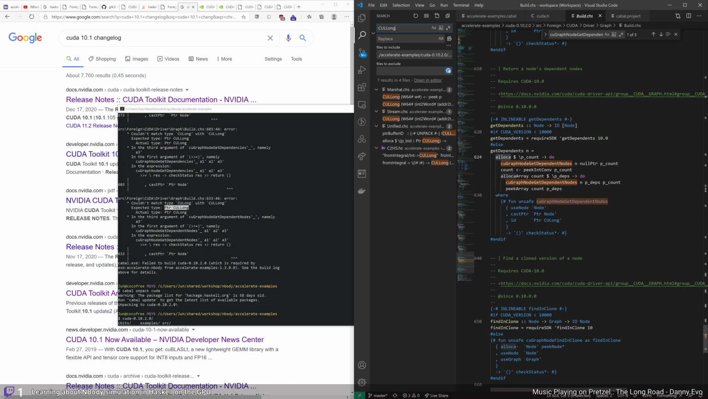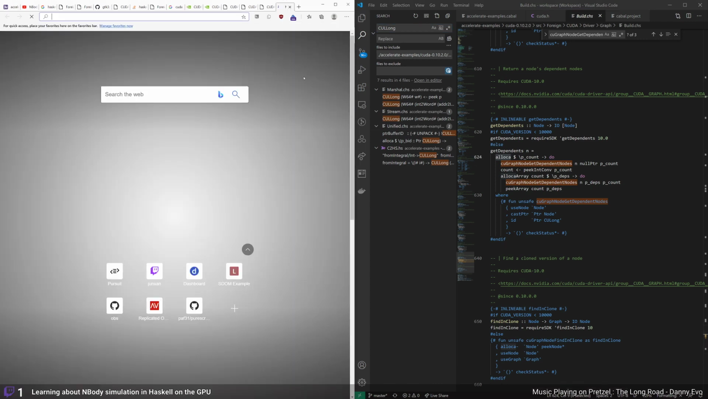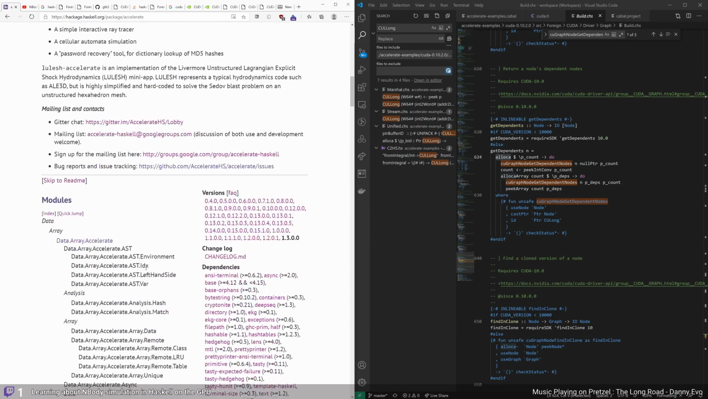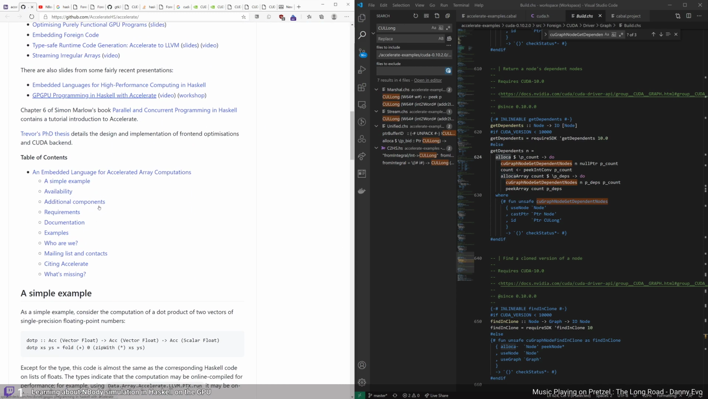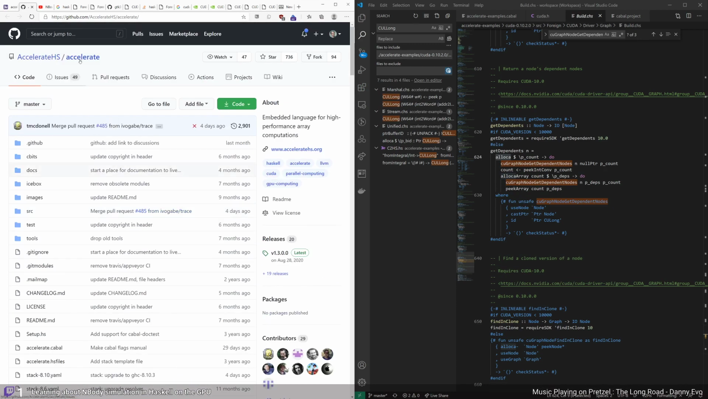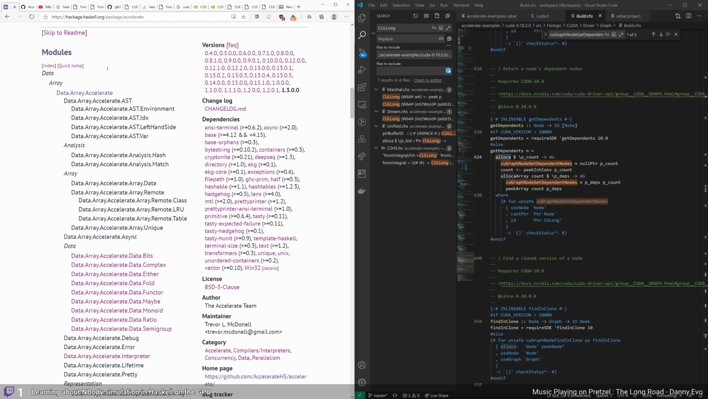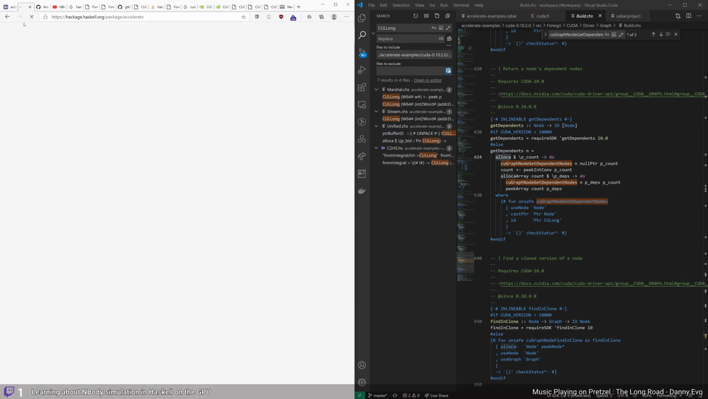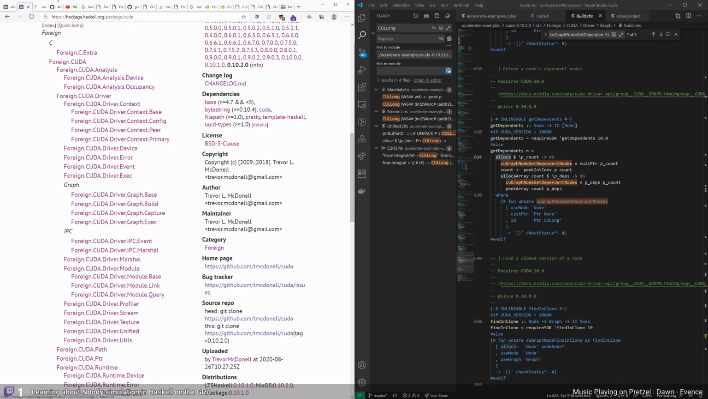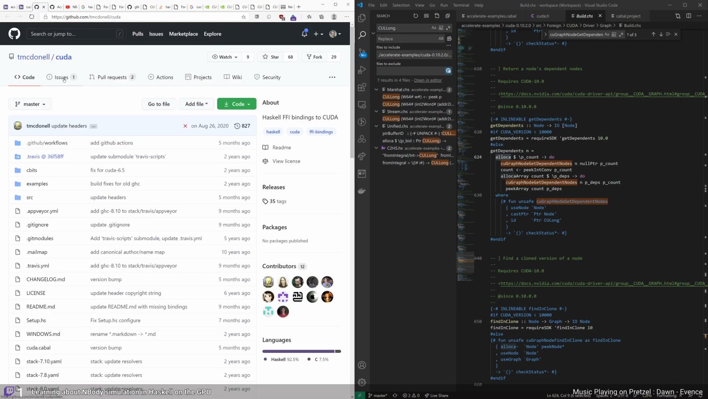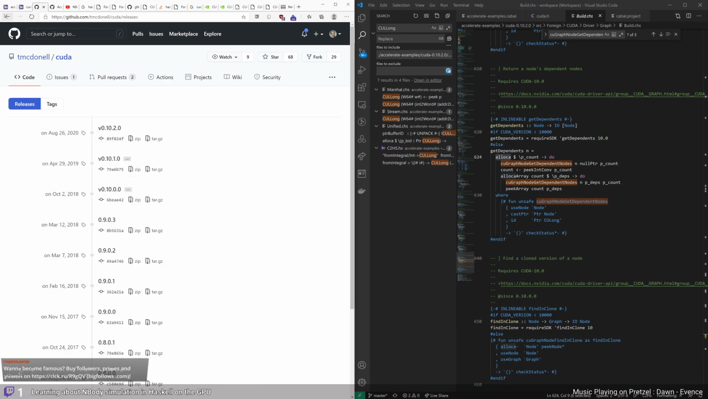So let's check this out on the Accelerate GitHub and see what we can tell from the Git blame. And it's in the examples. Oh no, that's in the Cuda package. So we need to search for Cuda here and go to the Cuda backend and version 10.2, right? So that's quite old. It's not. It's very recent.